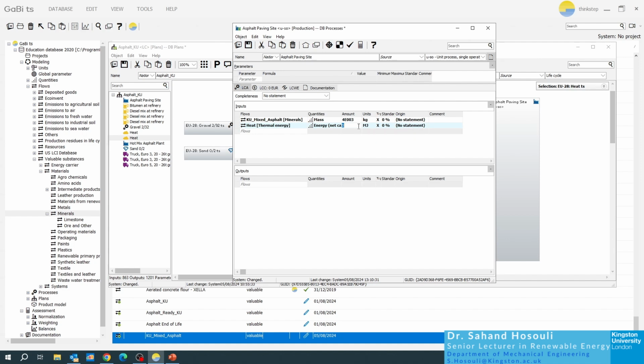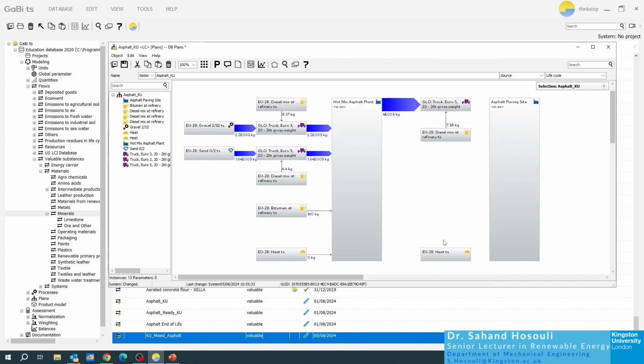So if it's 115 megajoule per ton, we're going to multiply it by 4, and it's going to be 460 megajoule as an input to the system. We're going to save this one, and now we should have everything that we need for this one. What we're going to do, we're going to hold the left key on the mouse and connect to this one. You're going to see that the 4 tons of asphalt produced in the hot mix asphalt plant is going to be transported by your Euro 5 truck, and it's going to arrive at the asphalt paving site.